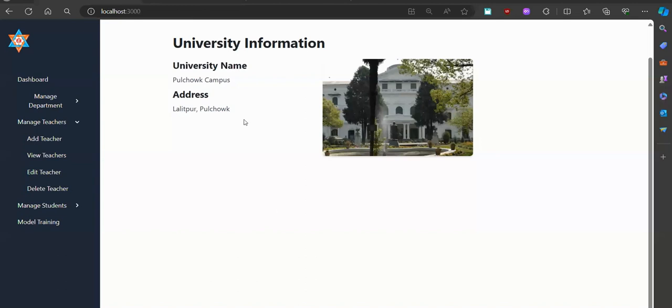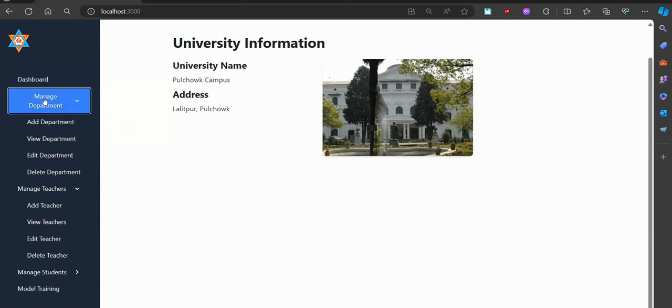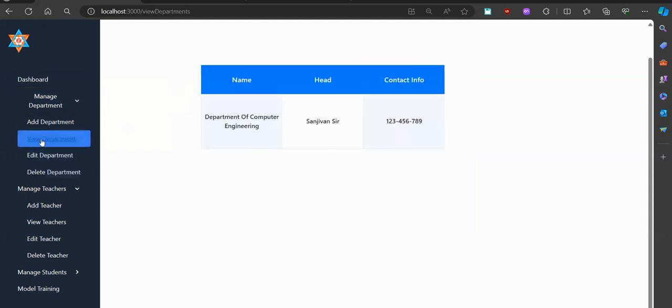For this project, we have also built two web applications. The first web application is for the admin teacher, and the other web application is for the general teachers. The admin teacher is basically the head of the department, and the department head will have complete control of our system. As you can see, there are various functionalities: manage department, add department, view department, edit department, and delete department. And there is detailed information about our department.